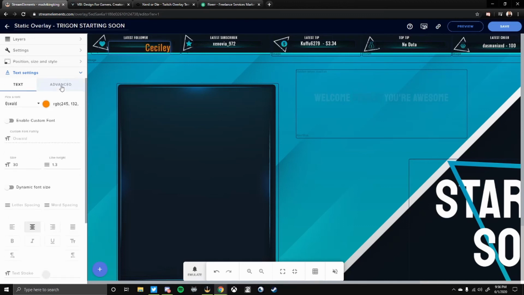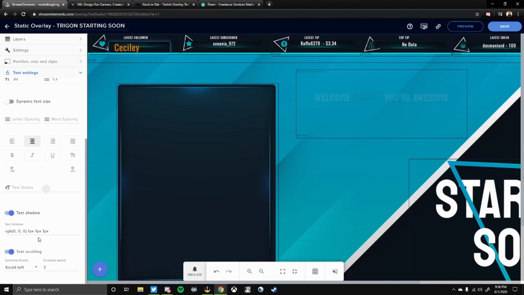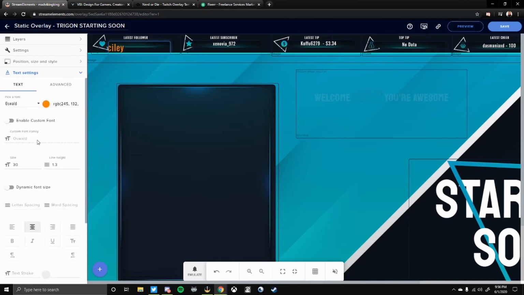There's really nothing more I can do. I mean, I could add underline, I could add some text stroke, but we're not going to do any of that right now. Dynamic font size, it basically just gives it that dynamic view, and it makes the font a hell of a lot bigger.